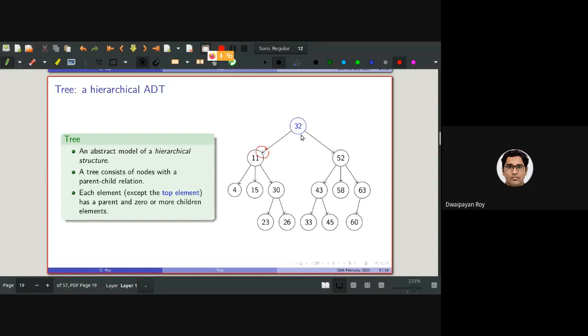Actually, there are two children of this node having the data 32. And each element except the root, now let's consider it as a top element at the topmost level, will be having a parent. So as you can see, except this, every node has a parent associated with it. And you can see there is only one parent. There is no node having multiple parents associated with it.